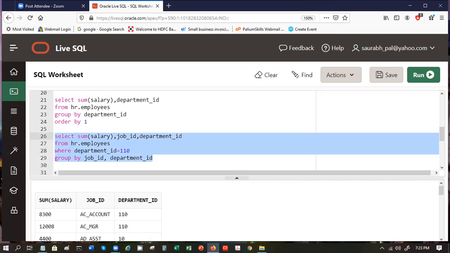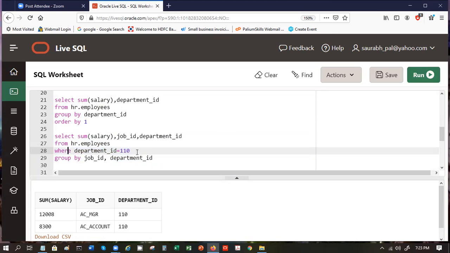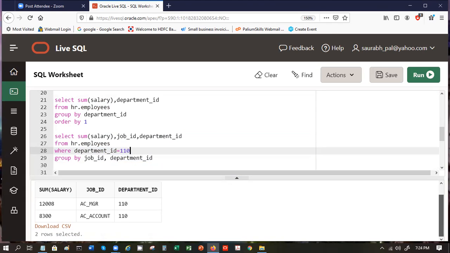But sir, how would you know where to put the where? After from, you remember in our first class we had done the where condition, where department ID equal to 110. So where is always after the from, and it has to be before group by. So the output will only show me two rows, for 110.